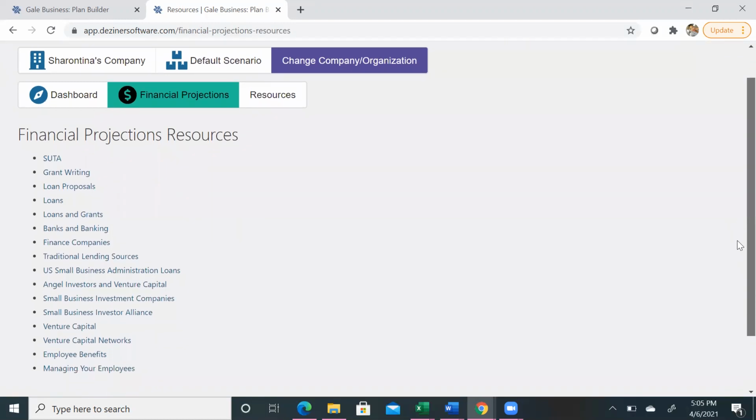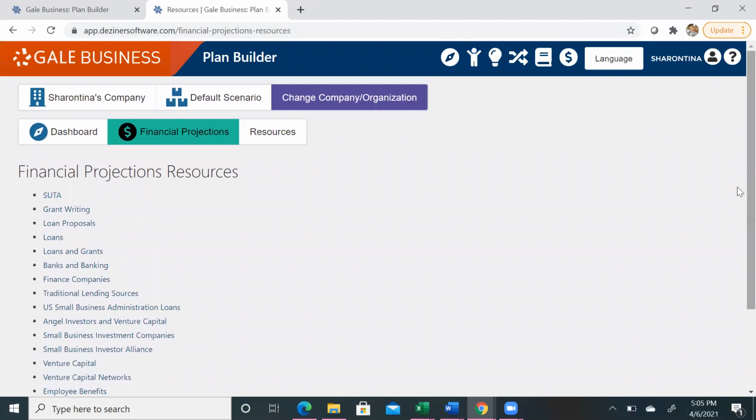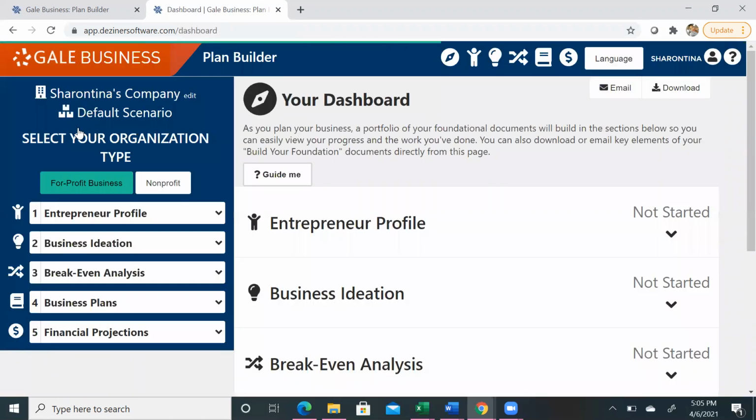Once you've entered all of the necessary information for your business, as well as explored the additional resources for each section as needed, you can download your completed business plan into a PDF or a Word document by clicking here where it says download. You can also email this to yourself if you just want a record of it in your email, or you're not fully complete, or you just want to have a record of it digitally.